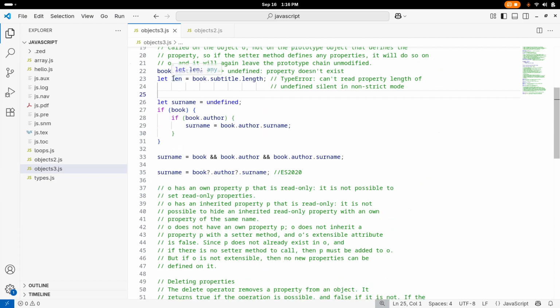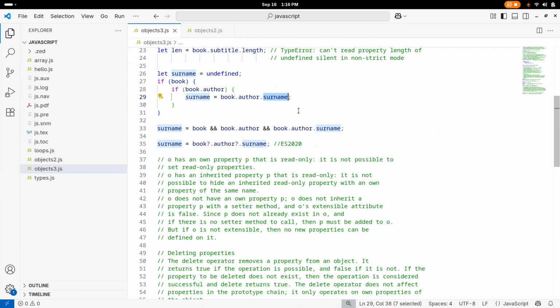So this kind of code is dangerous in JavaScript. A verbose method would be to check if the book object exists, then check whether the author property is defined or not, and then access the surname property. The shorthand for this is the and notation. In this case also it will test whether book is null or undefined. If it is null or undefined, it will fail here and short-circuiting will take place. Then it checks for author and finally for surname.